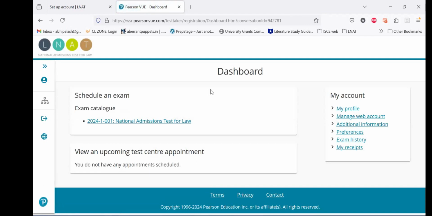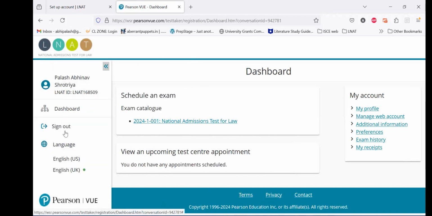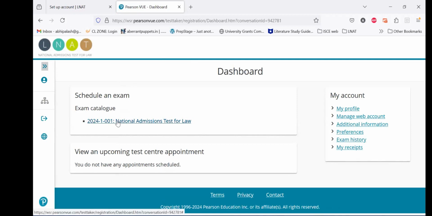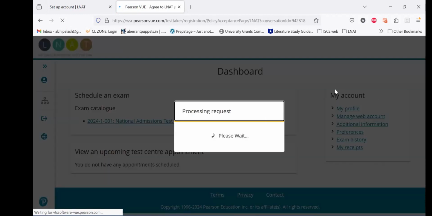Once your first step is processed, which is creating an LNAT account on Pearson VUE, this is when the account is set up. You can again change your website. So this is my LNAT ID now. You have to take note of it. Don't worry, if you click on this, your LNAT ID will be given on the very page.